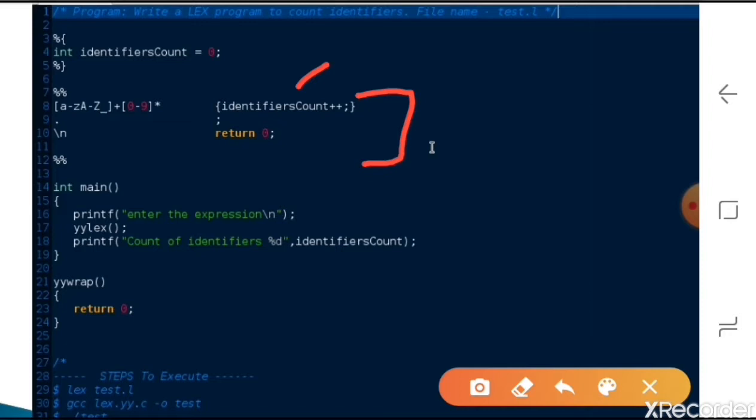The entire rule section is converted into C code, which is kept inside yylex. That's why we call the yylex function. Whenever we compile this Lex program, one C file is created. The file name is lex.yy.c, and inside it there is one function, yylex. That's why in main we call yylex.